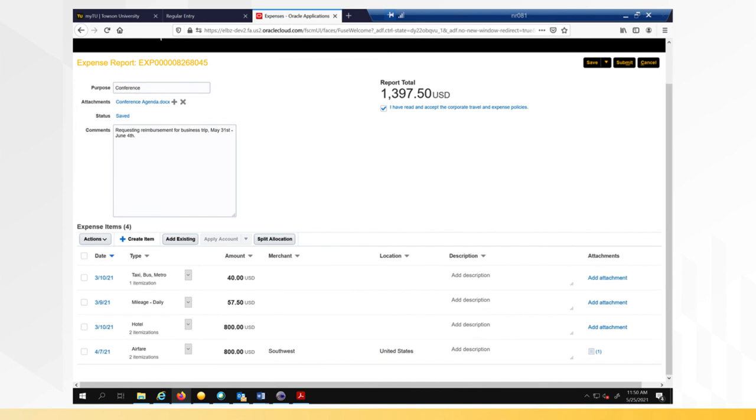Once the expense report is complete, check the Travel and Expense Policies box and the expense report can be submitted. When the form is submitted, it goes to your immediate supervisor for approval and to any necessary cost center managers for approval.